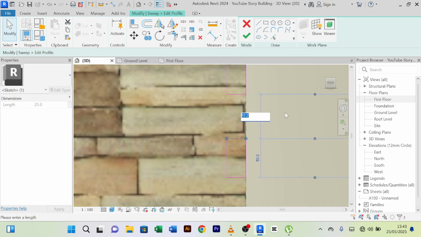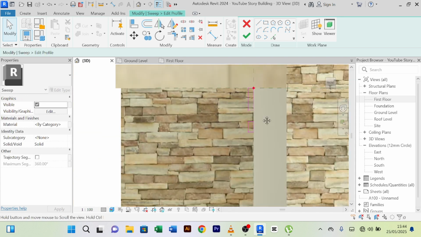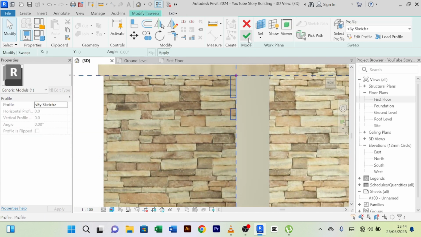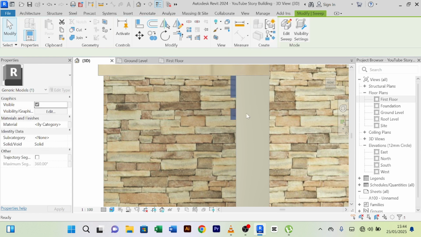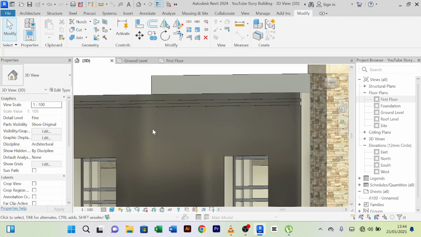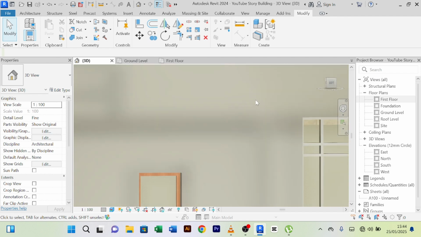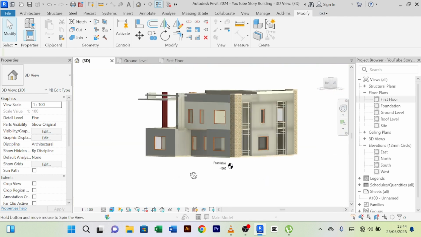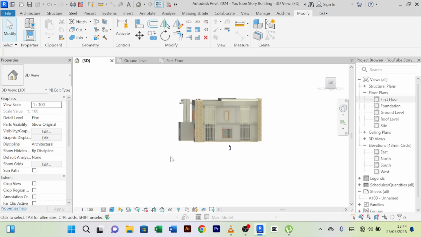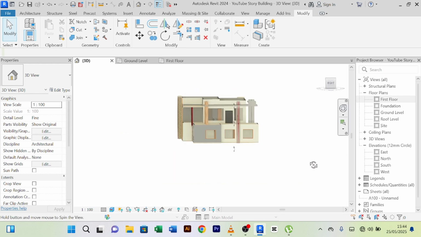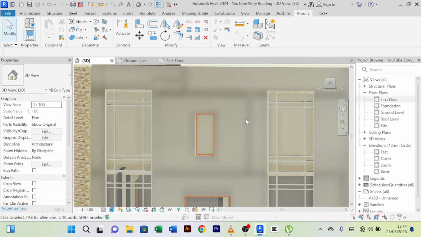Again, this distance looks to be too much. 50. This was also 50. So now something like that, we can say okay and see what we have. So when we turn here, the colors are all looking the same though, but if we want to see it clearly, we're going to change the colors of this design, especially the extrusion.